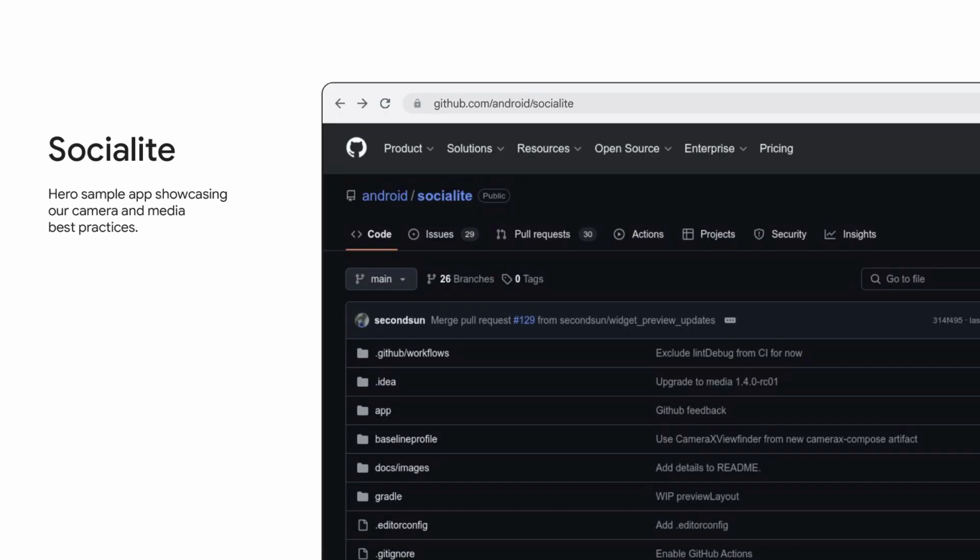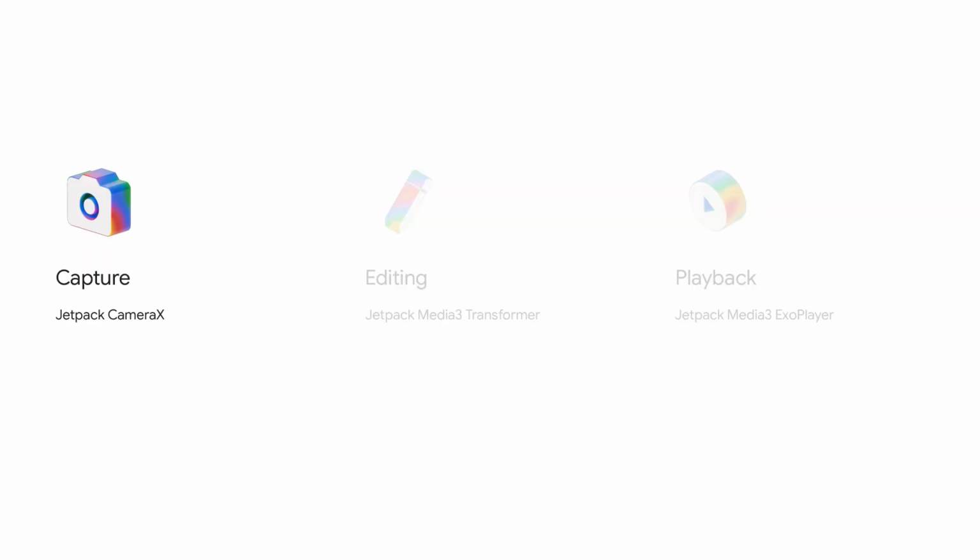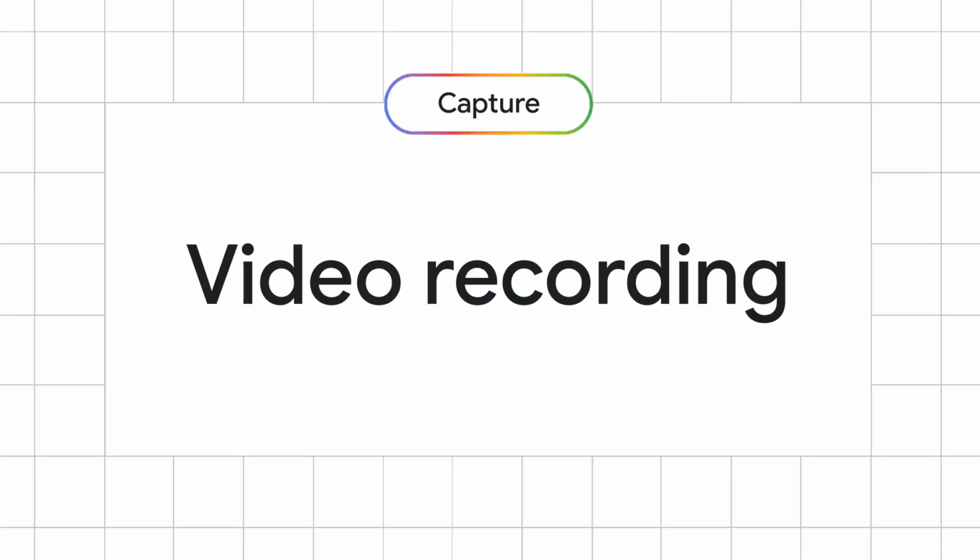We'll look at a number of code examples from one of our hero sample apps, Socialite, which can be found on our GitHub page here. Let's start by using CameraX to capture some videos with effects. We first need to set up the basic video recording.